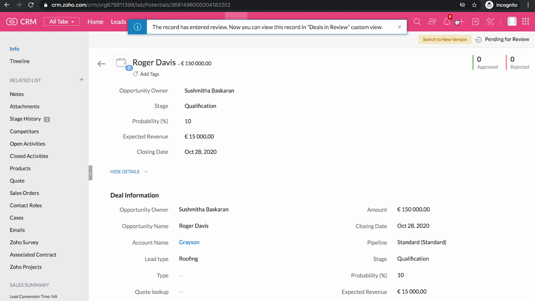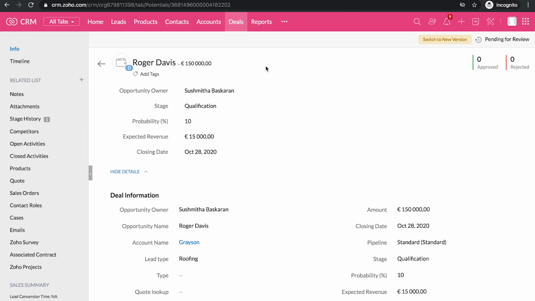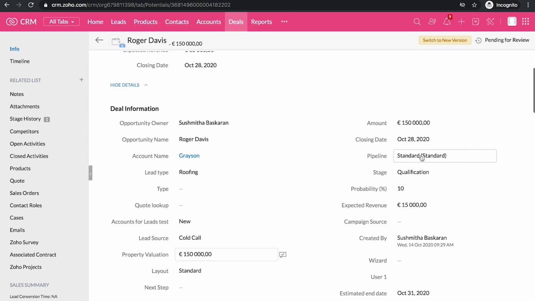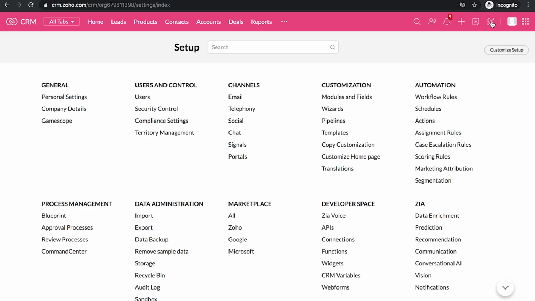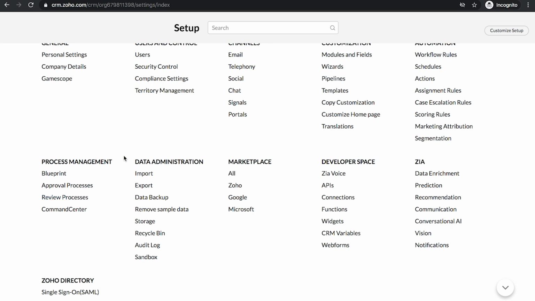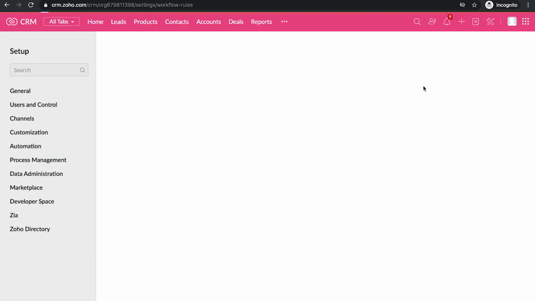Now I've created a deal under multiple sales pipelines for a deal size of 150,000, and I've chosen the standard pipeline. But now say that I want to default my deals that come in for over 100,000 to be, say, my villa pipeline. We can automate this process by setting up workflow rules for multiple sales pipelines. So you go back and go to automation, workflow rules.